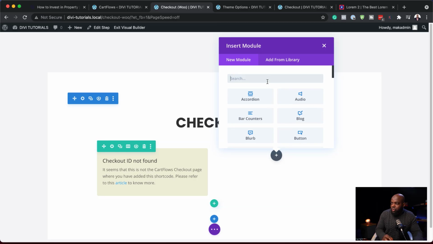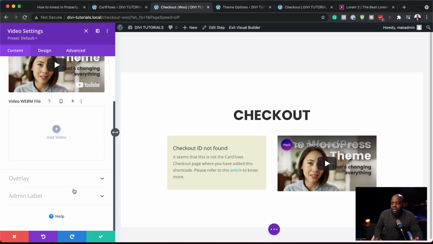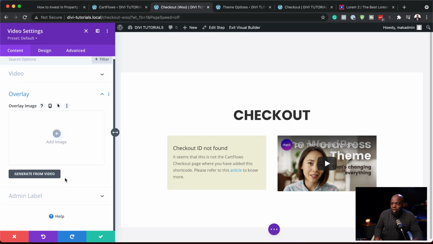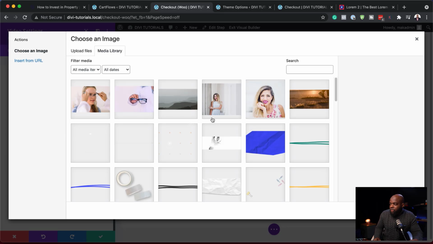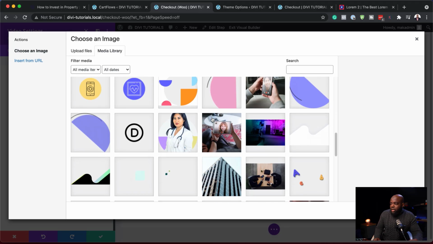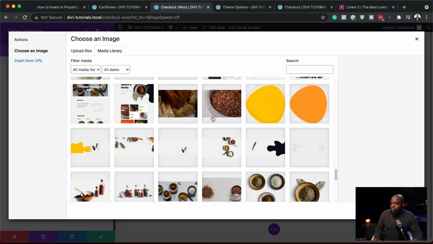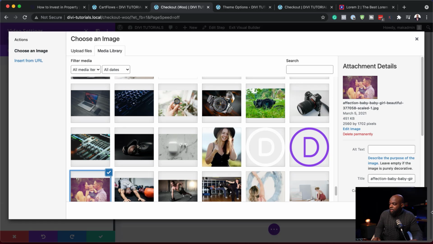So I am going to, in fact, let's start with a video. So let's go with a video here. So we're just going to pretend this is our YouTube video. But the most important thing is while you're over here, you go to overlay and add an image overlay. This is very, very important because it makes your video look nice. So what I'm going to do now is to look for an image that works here. So the one I'm going to go with is this one right here.